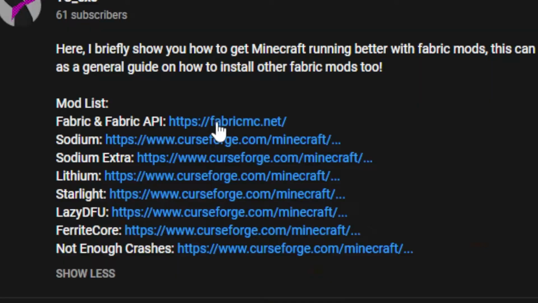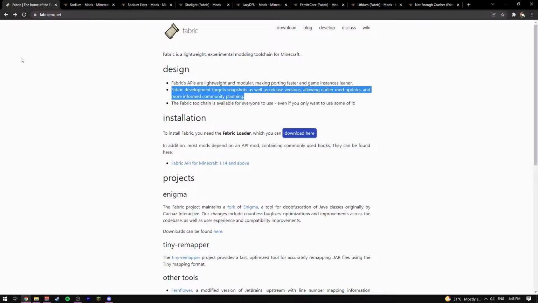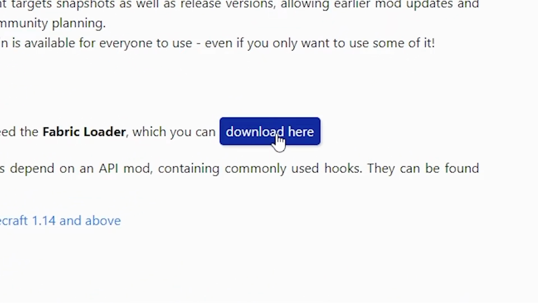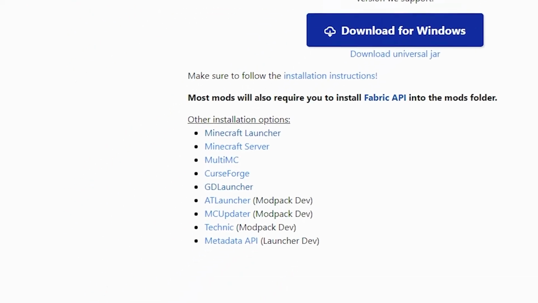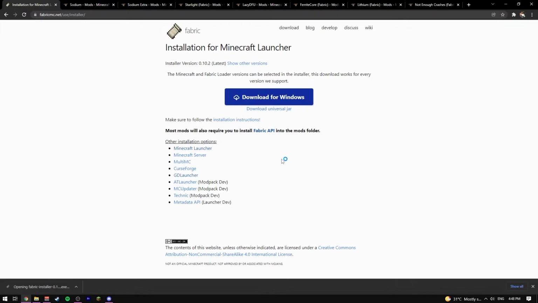All right, let's go. First of all, have a look at the description of this video and get all these links open. Firstly, we actually have to install Fabric. So go to the Fabric page and hit the blue download button. Hit download for Windows or the Java version just underneath it. There's really no difference. Pop that open.